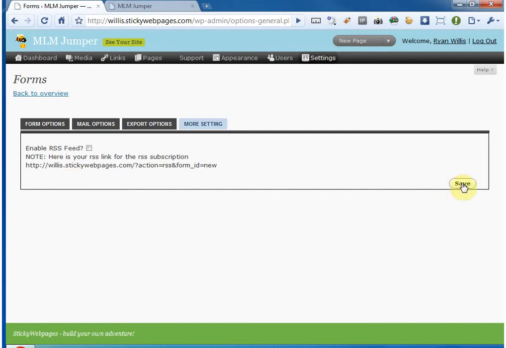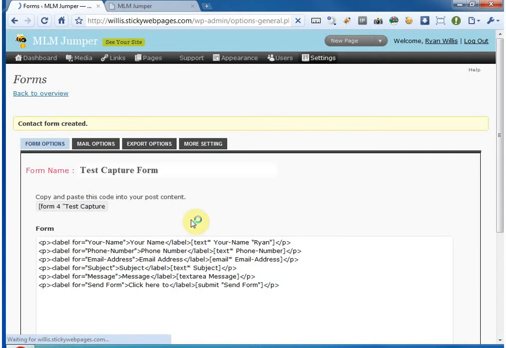We'll go ahead and click the Save button. It'll take us back to the main page and say contact form created. You'll notice that there's a copy and paste code here, but Sticky Web Pages has kind of made it a bit difficult to get the whole thing, so we'll ignore that for now and we'll go back to the overview.